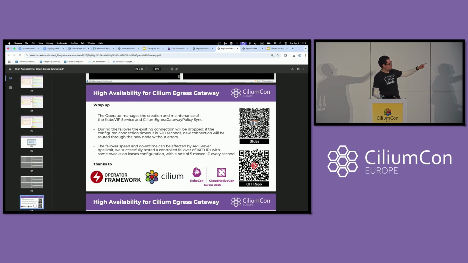And finally, every IP address you create generates a lease, a service, and an annotation. So if you want to manage, for example, in our case, 1,400 IP addresses on the same cluster, you have to take care of the lease time configured in kube-vip, the queries per second limit configured in kube-vip, and your API server. Finally, thanks to the Operator Framework, because it's very easy to create an operator, with the support of Cilium and KubeCon for this space, and thank you for your attention.